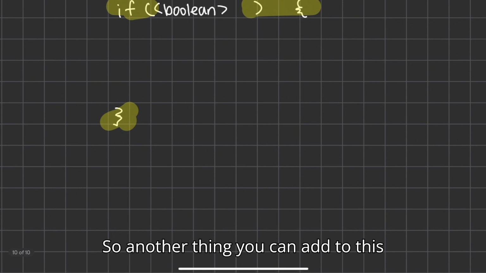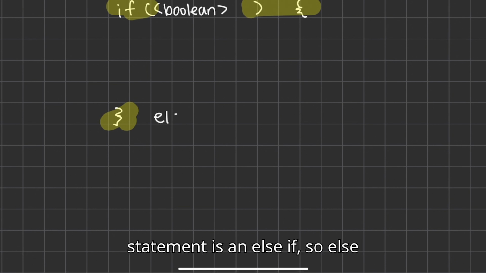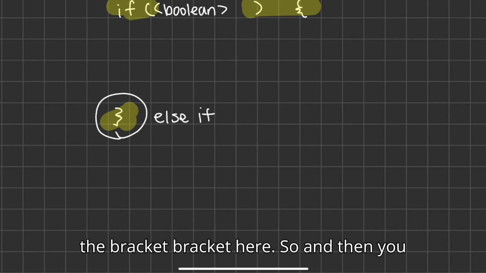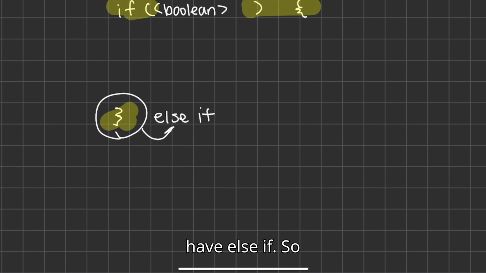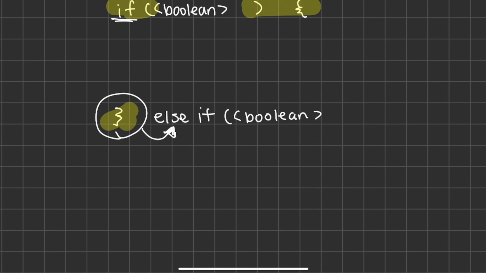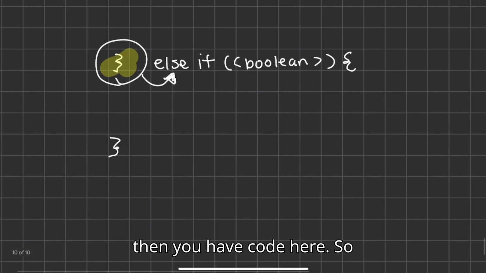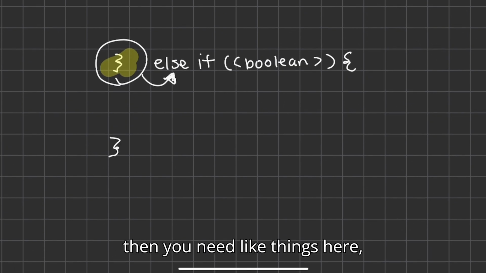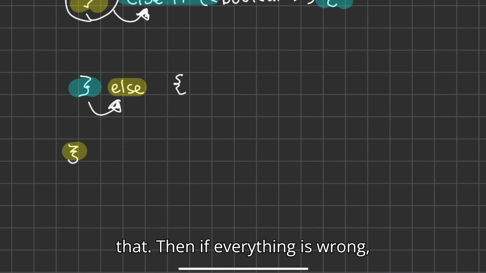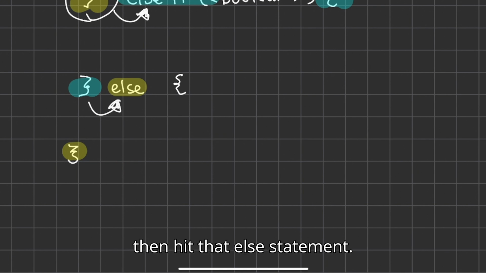So another thing you can add to the if statement is an else if. So it must go after the end of the bracket here. And then you have else if. So it's saying if that's not true, then check if boolean. Okay? And then you have code here. So then you need things here, here, and here. Then if everything is wrong, then hit that else statement.